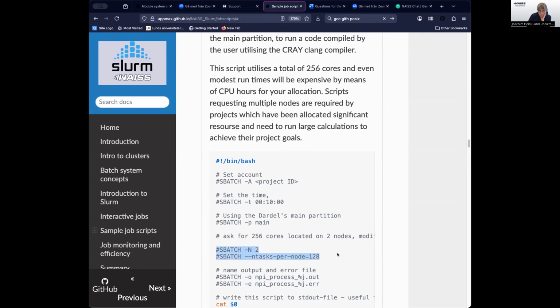The interesting bit is over here. We asked for 2 nodes, and then we use ntasks-per-node equals 128. That is a good way to ensure that your 256 cores will be placed on 2 nodes. There has been some discussion that if you just ask for 256, they might be splattered over the whole machine, and you lose a lot of time in network communication and are exposed to what other people are doing on their nodes.